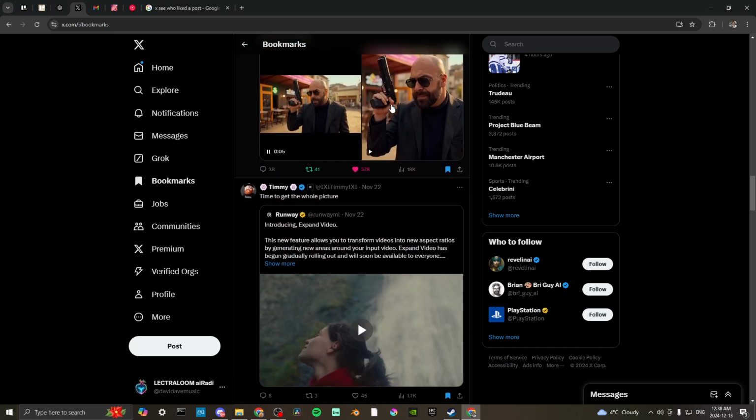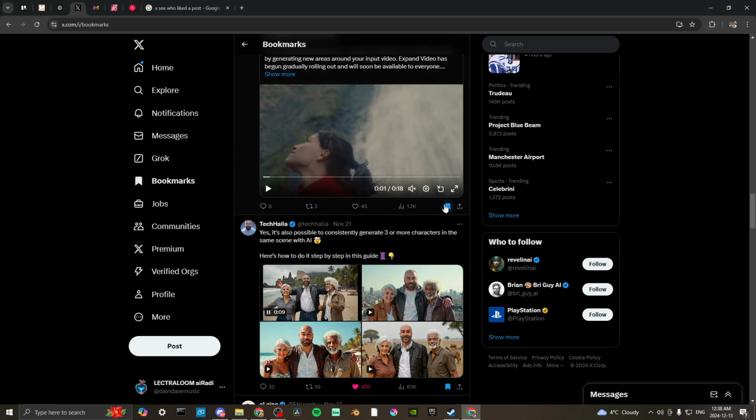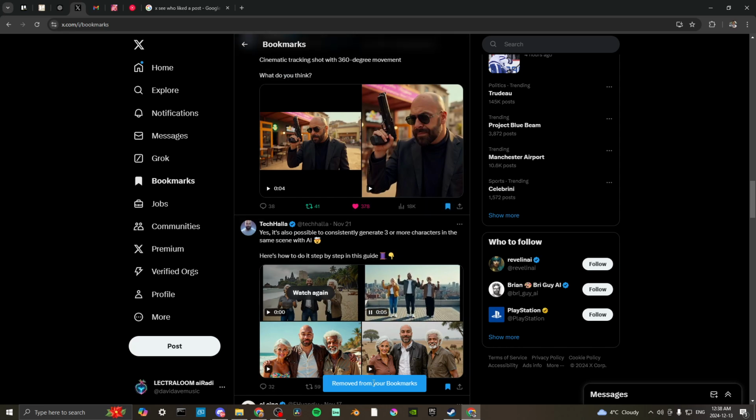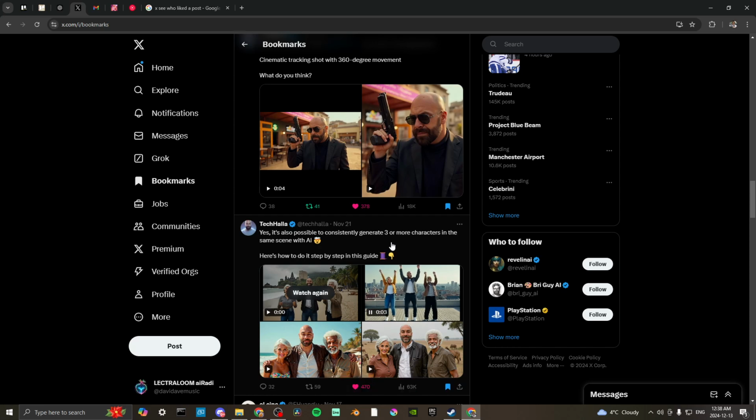And what you can do is you can go to the individual bookmarks and you'll see that the bookmark here is highlighted in blue, which means that it's active. And if you want to remove it, then you can click and it will remove the post from your bookmarks. That's all there is to it.